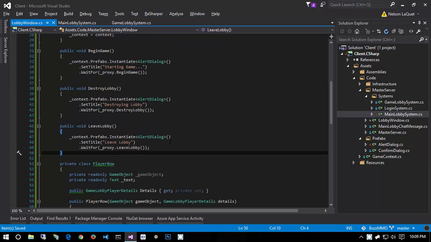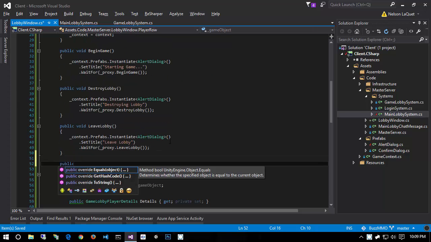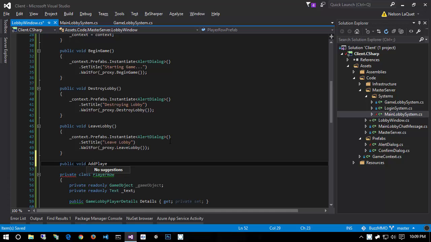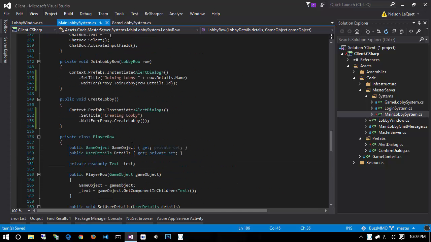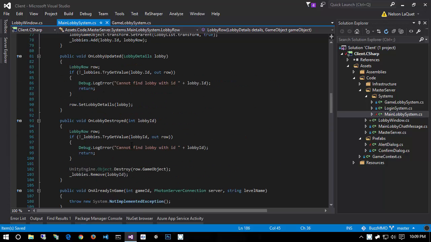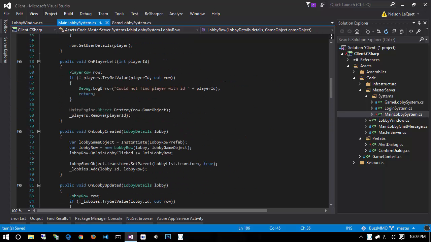Just here at the bottom, I'm going to have these methods that are going to be invoked by the system, and they're going to be things like adding a player, removing a player, updating a player. So I'll say public void add player, game lobby player details player. And for this, we are basically, again, going to follow the exact same pattern. So on lobby created, for example, we create the game object, we create the row, and we set its parent, and we add it to our dictionary.